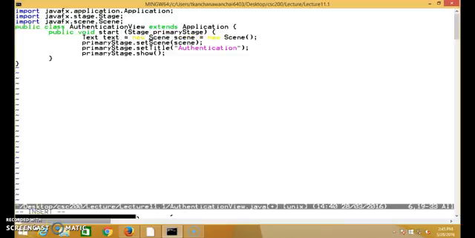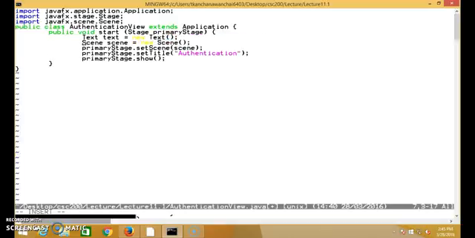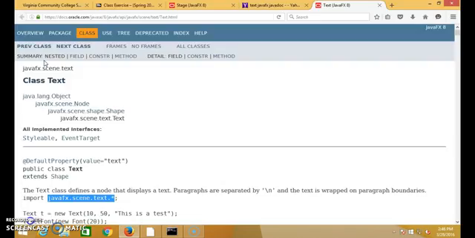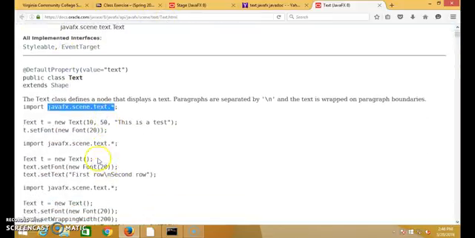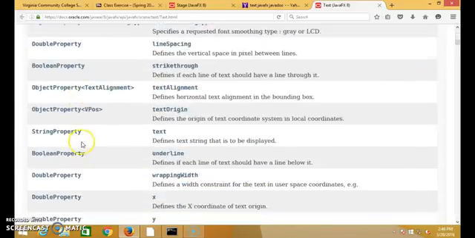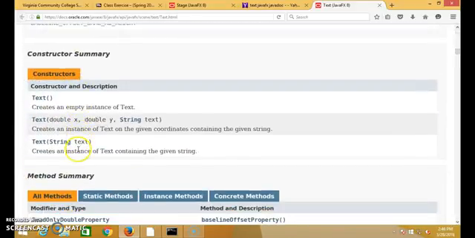Text equals new Text. Again, you may want to check the Text constructor in the Java doc to see what type of parameters we need. Now I just opened the Java doc for Text. You see these are examples, and there is a summary for the constructors: X, Y, and so on. You can have an empty instance, that is fine. You can also pass a string through that.